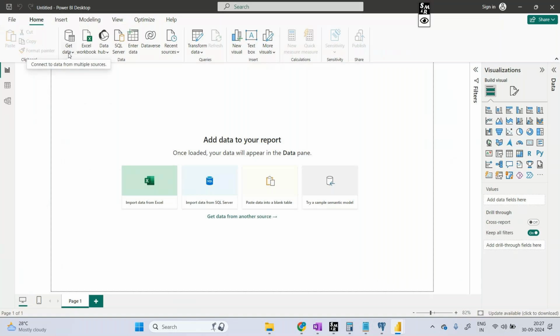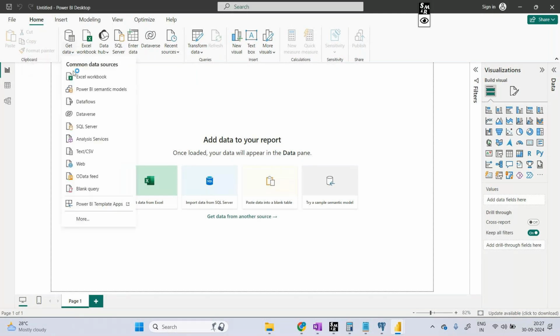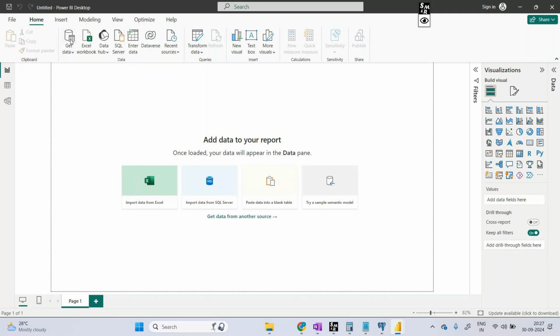You can see this if I open this part: Get Data over here. Once again, guys, Power BI has multiple sources to get the data from. See, there are all the sources.